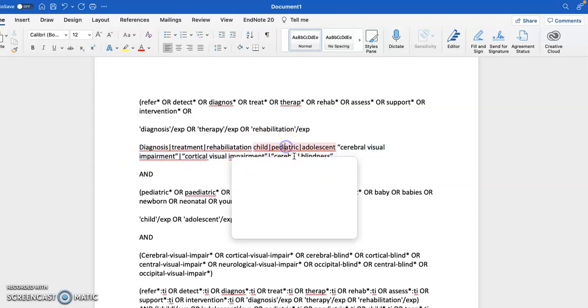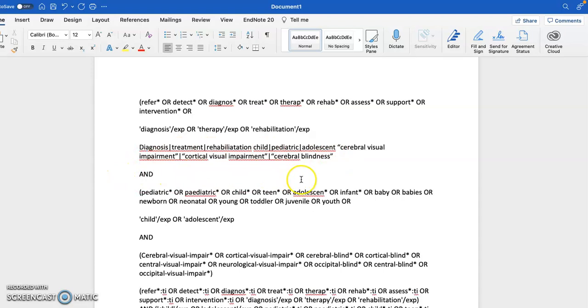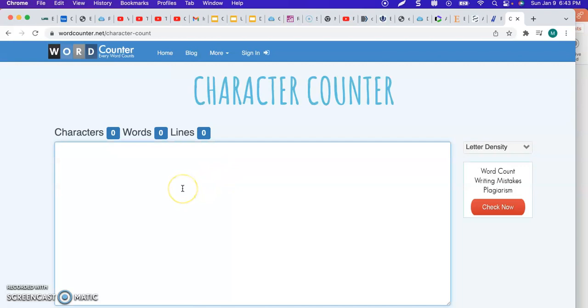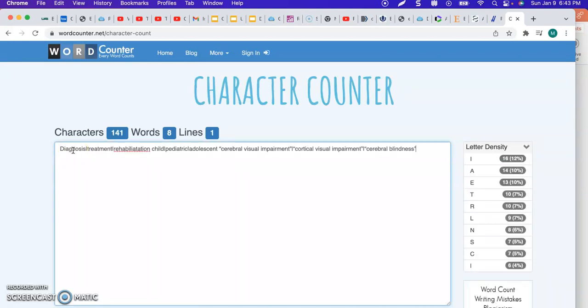Again, this is just a first run just to show you how to do it, but you can always add in more things. I'm also going to show you, sometimes I actually go to a word count website, a character count website. So I'm going to go there and show you what that looks like. I went to a search engine and I just typed in character counter, and I pick one. So I'm going to go with this first one. And I copied the search that I created for Google Scholar, and I'm going to paste it in here.